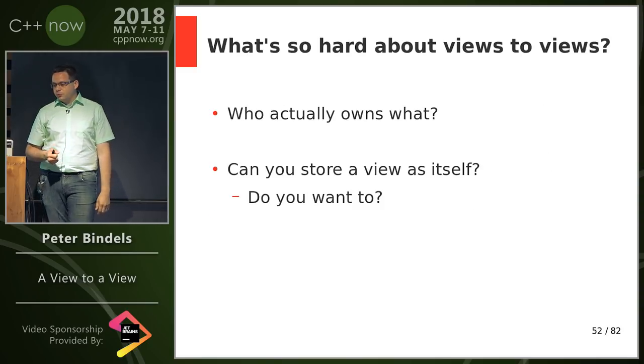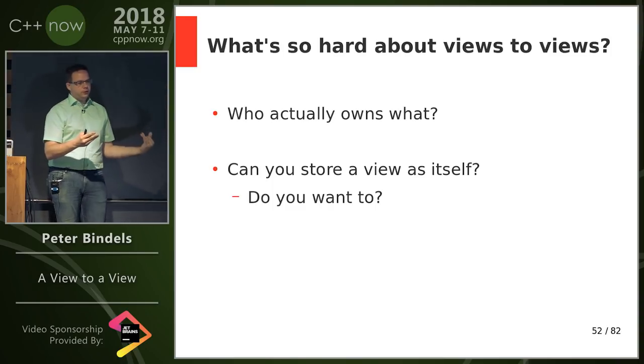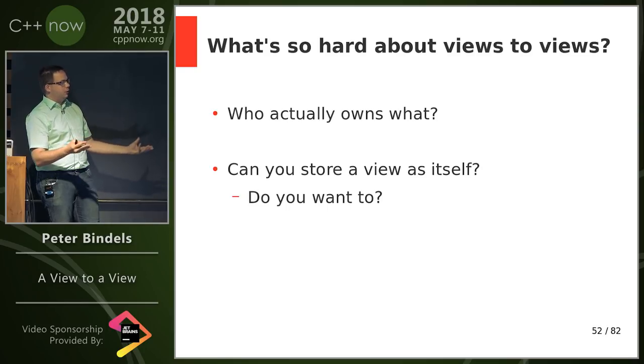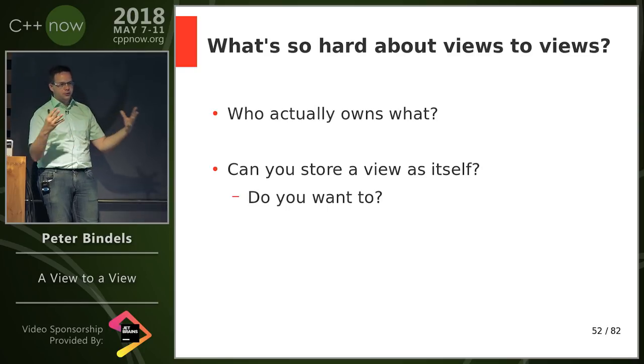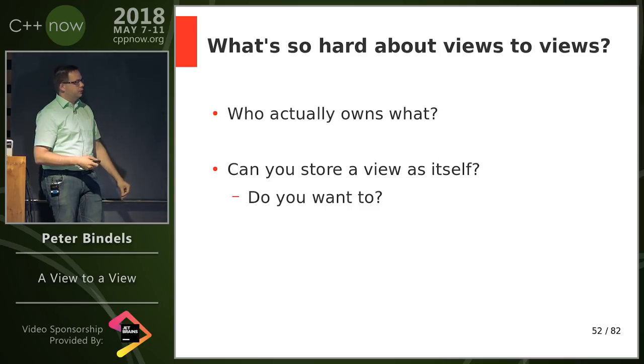So the underlying problem with views is who actually owns what. And if you take a view to a view, the intermediate view may have its own input ranges. So keeping track of what things need to be owned and what things need to be kept alive for the entire view to be constructed and valid, that's a much more complicated thing.